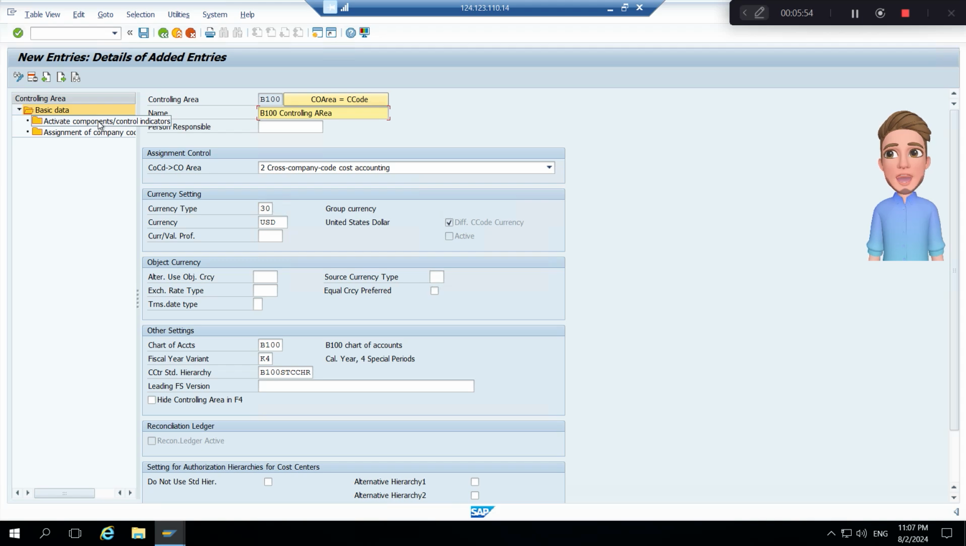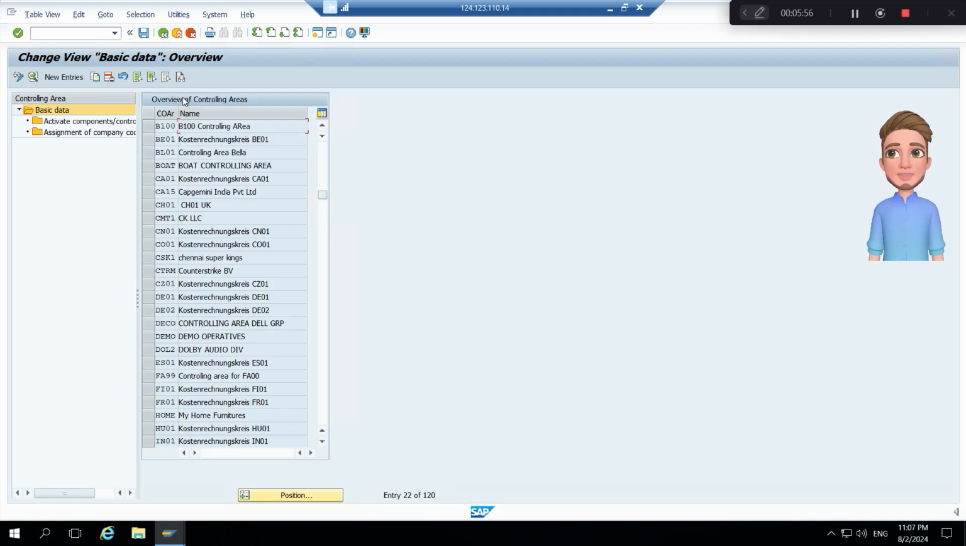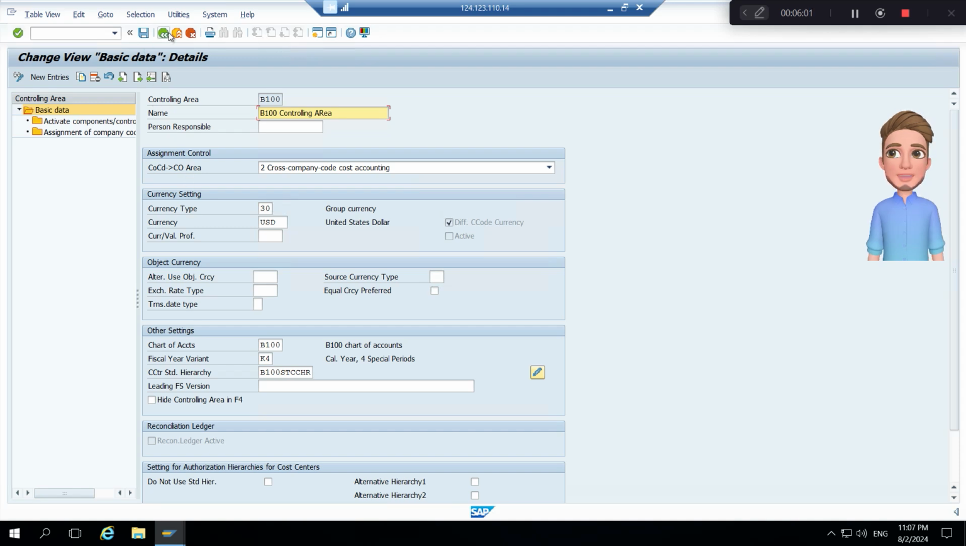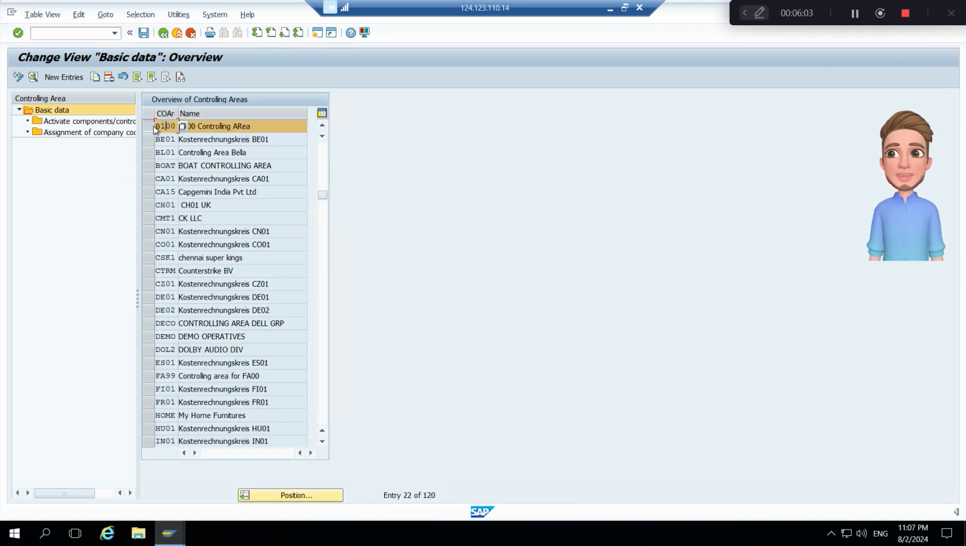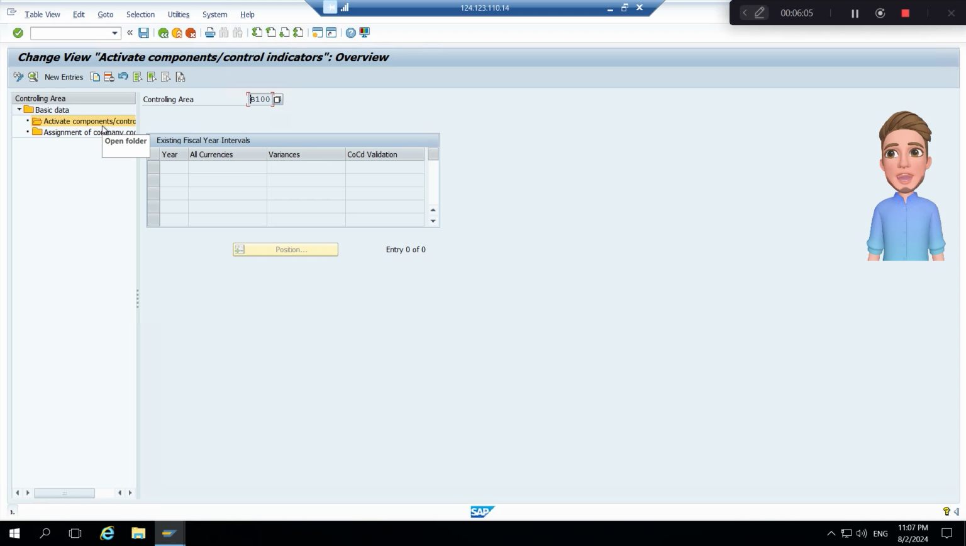Okay, activate. So go back. Okay, see, you see B100 controlling area is done. Double click on this, you will return to the same screen. Back, select B100. Now you click on activate components.